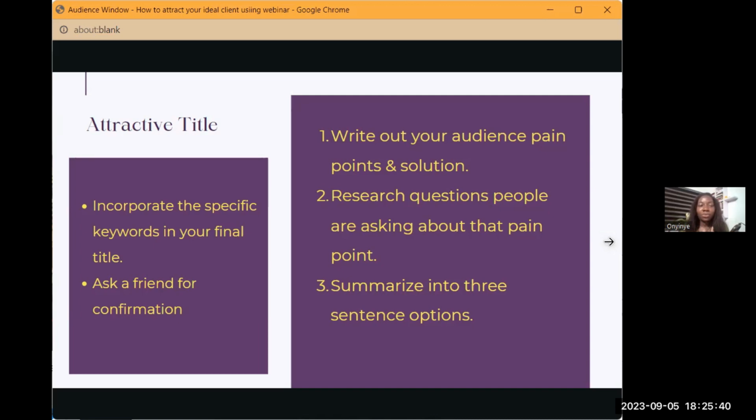So how to attract your ideal clients, or is it how to find your ideal clients? Which one is more attractive? Which one are people asking? So you want to put them all in, and then you want to ask a friend for confirmation. If you already have a list, if you already have an engaging social media account, then you might want to put it out there and ask them, what do you want, right? What do you think you're more interested in? And get feedback from them. If not, you would want to ask someone who is close to you which one resonates more with them.